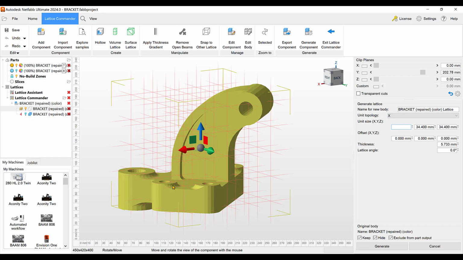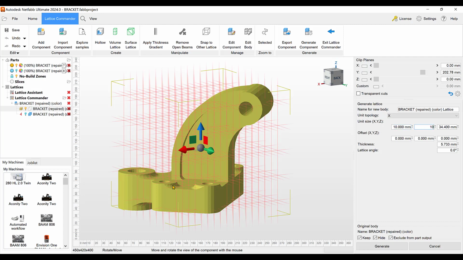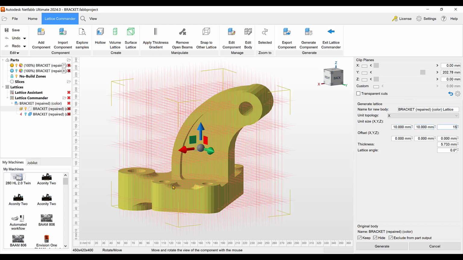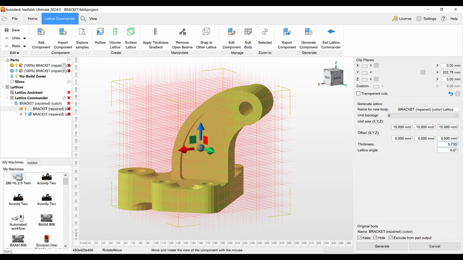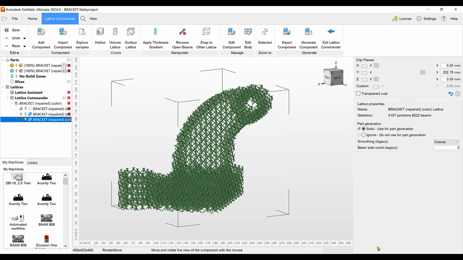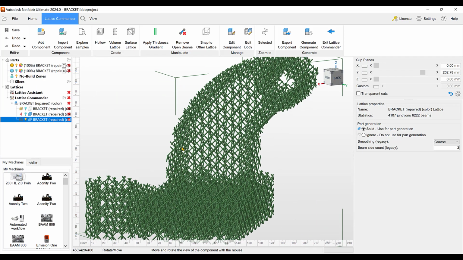The lattice in the XYZ will be 10 by 10 by 15 millimeter. And we also have options for thickness of the beam. Instead of the 5 millimeter, let's go 1 millimeter and then generate this lattice. Oh, we've created this lattice.